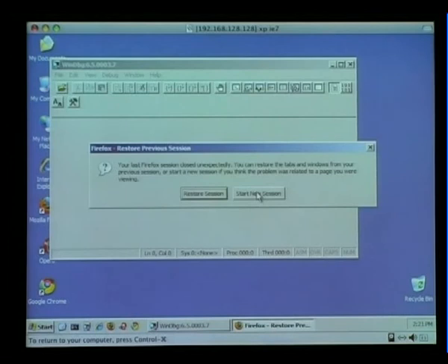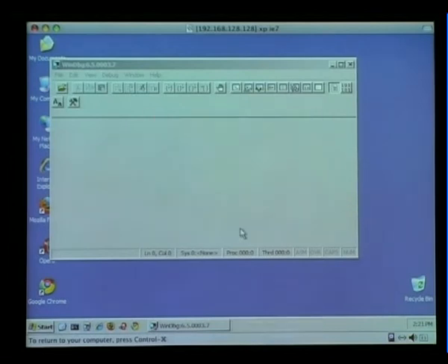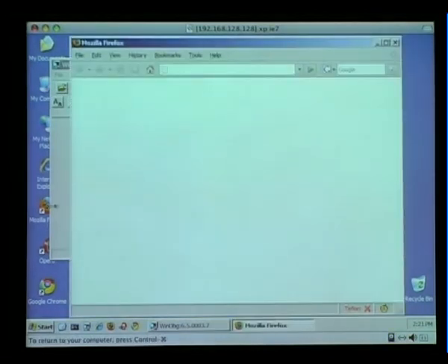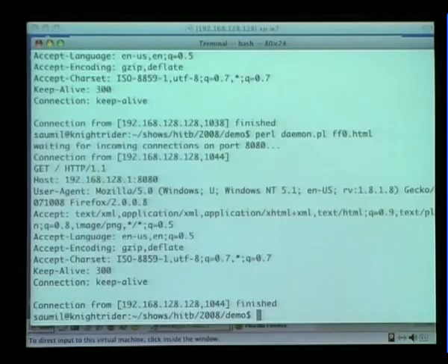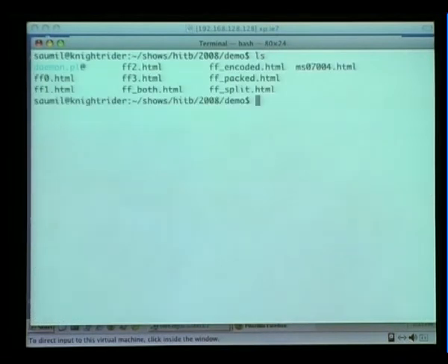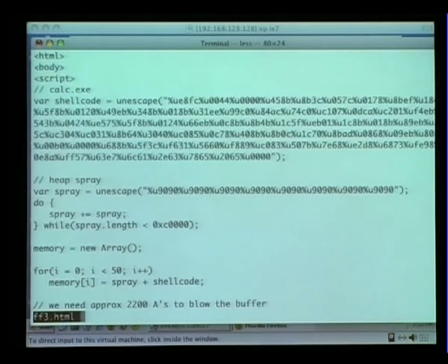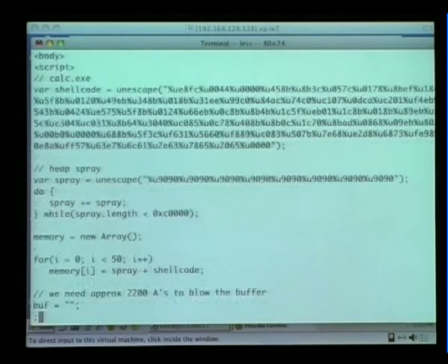Let me run Firefox again, and let's see how we can convert this crash into a real working exploit. So here's a final exploit that is pieced together.